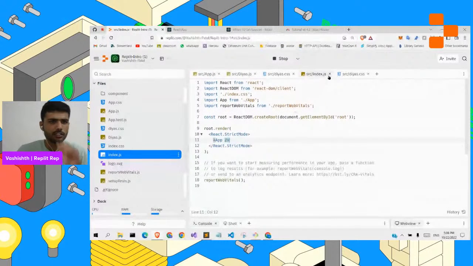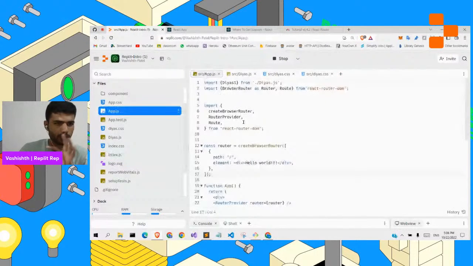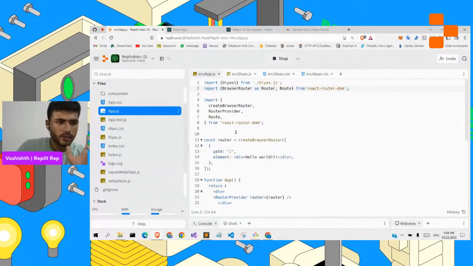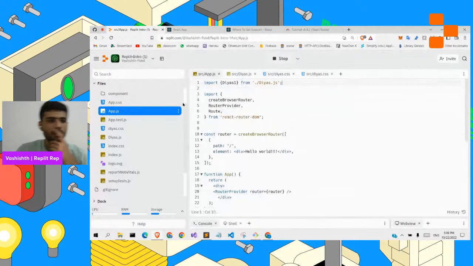Okay, so now let's just close this index.js and open this app.js file. And now we have imported this React router in our app.js like this. So let's just remove it, it is not required as well. And we are creating a router and we are routing to this hello world from app. Let's just type from app.